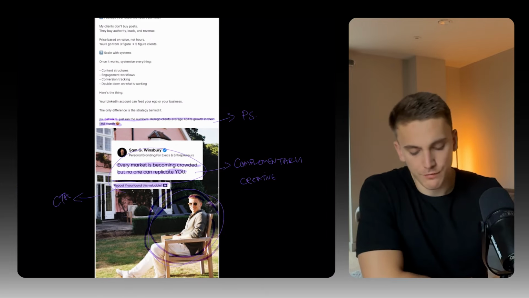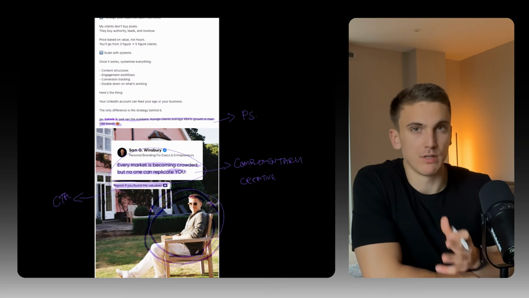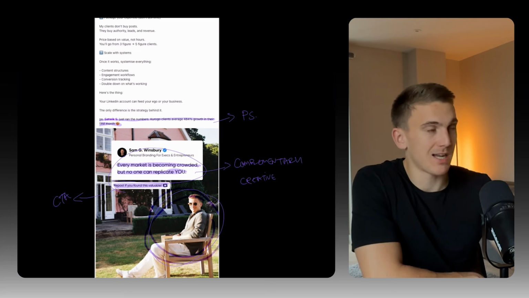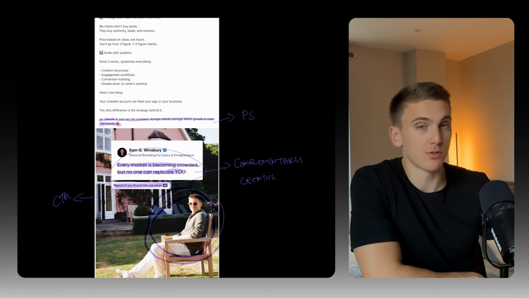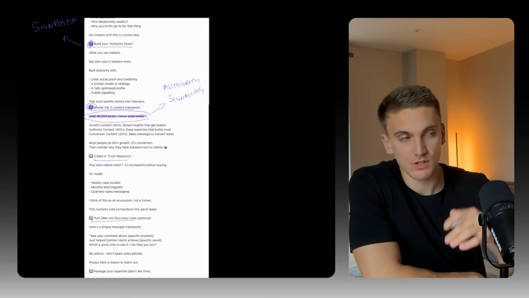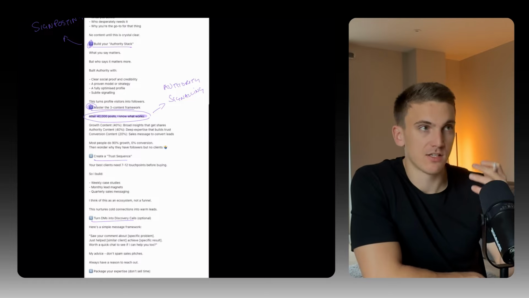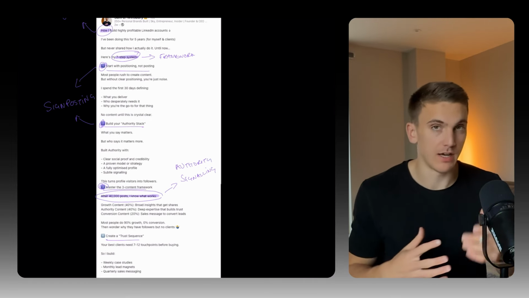And the final algorithm hack, which is the one that nobody seems to really pay attention to, but actually is the reason why some people are able to build massively successful LinkedIn profiles, grow lots and lots of followers, but also generate leads and opportunities from their personal brand, is speaking directly to a very specific audience whilst catering to the masses. And I do that in this post here.